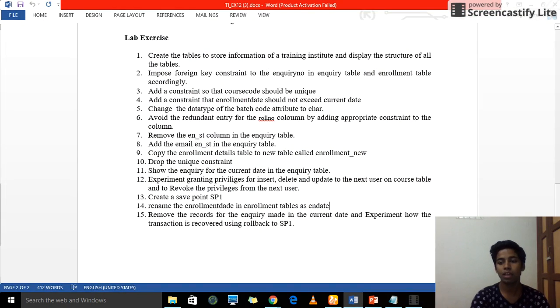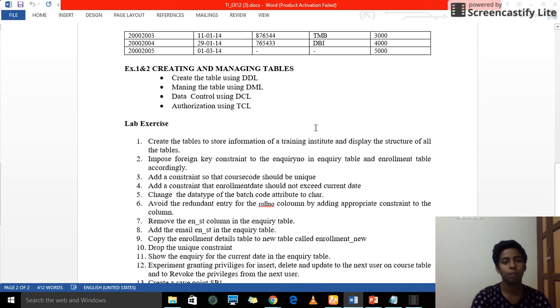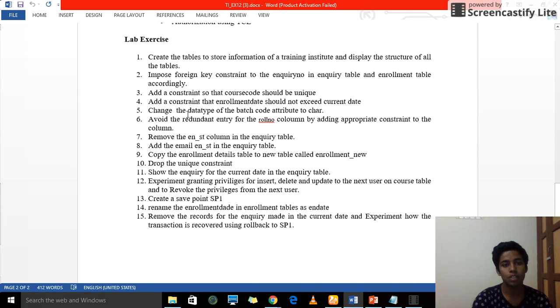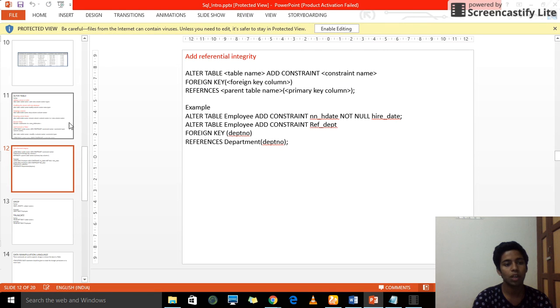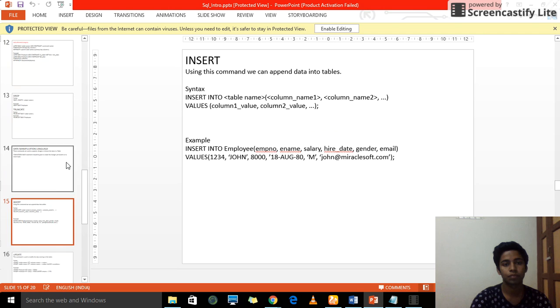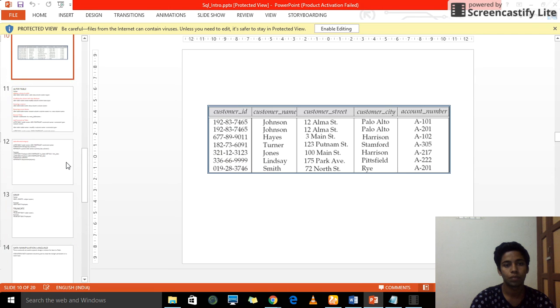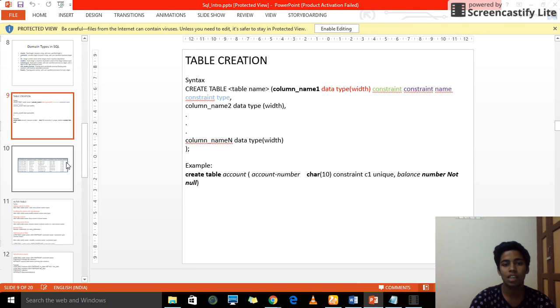So in experiment number 2 we need to manage our table. Here we need to create DDL, DML, DCL and TCL for authorization. Before going to explain all these commands, I am going to explain you a few commands. The table creation I already explained in experiment number 1.